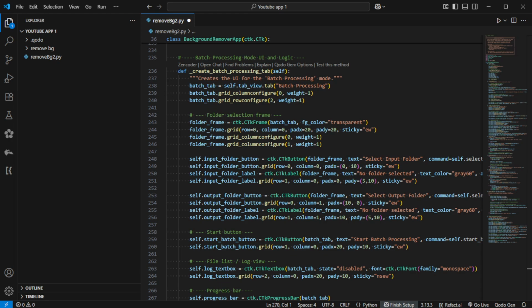Why progress bars are important: batch processing can take minutes for many files. Users need to know the app isn't frozen. It shows estimated completion time. Progress bar states: self.progress_bar.set(0.0) is 0%, just started. self.progress_bar.set(0.5) is 50%, halfway done. self.progress_bar.set(1.0) is 100% complete.